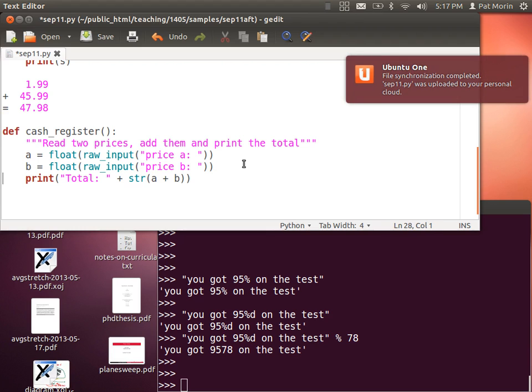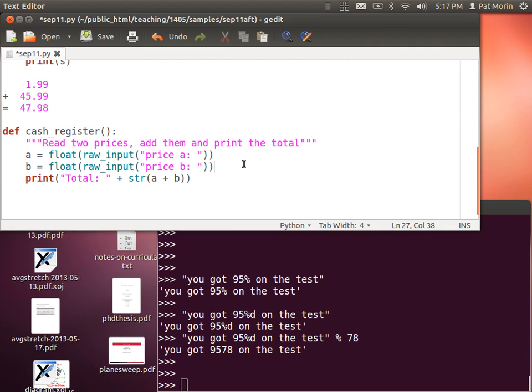I don't know what that is, 47.98. So we'd like the output of this thing to look like that. So how do we do that using printfs? Well, using this printf formatting, one thing we want to ensure is 2 decimal places. So let's do that.